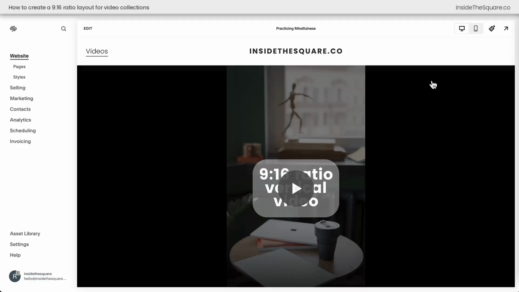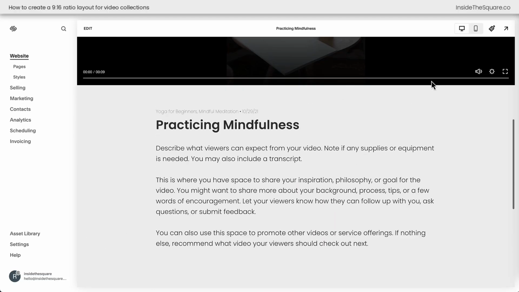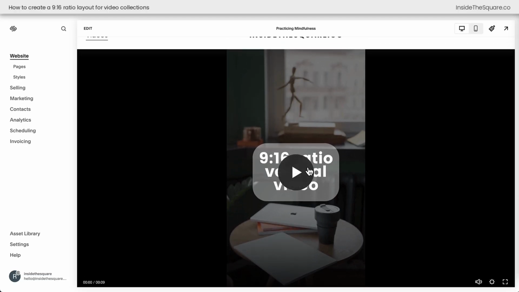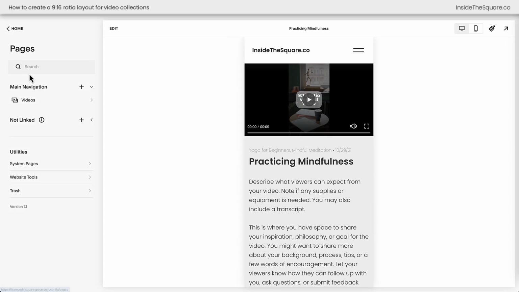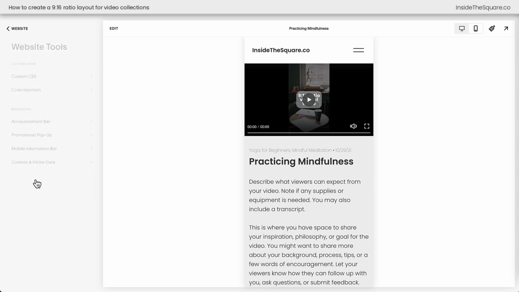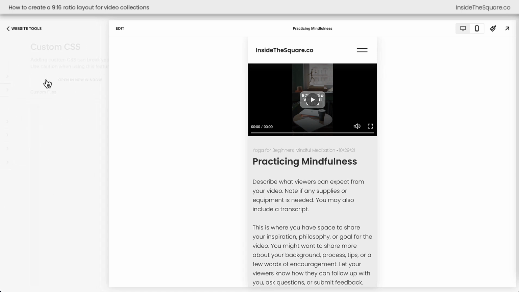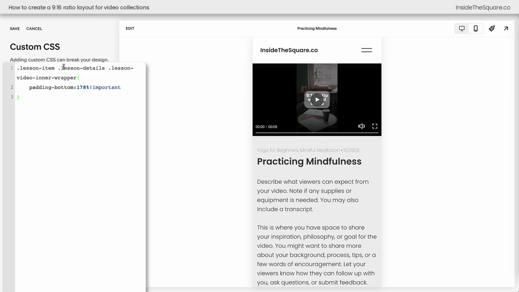Here we are inside Squarespace looking at a page inside a video collection where I've uploaded a 9:16 vertical video. Now we have a lot of space on the left-hand side and the right-hand side, and even on mobile, it doesn't look great. We're going to edit this with custom code. I'm going to navigate to Pages, and then I'll select Website Tools. My first option here is Custom CSS, and that's where we'll paste the code that's underneath this video.